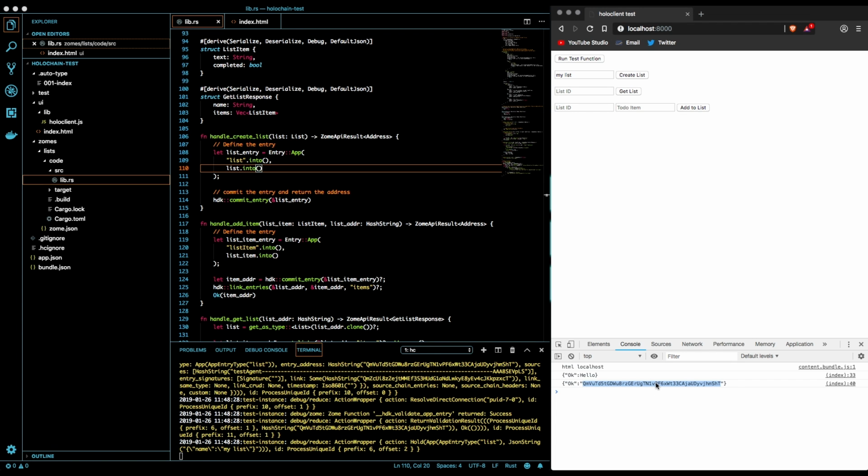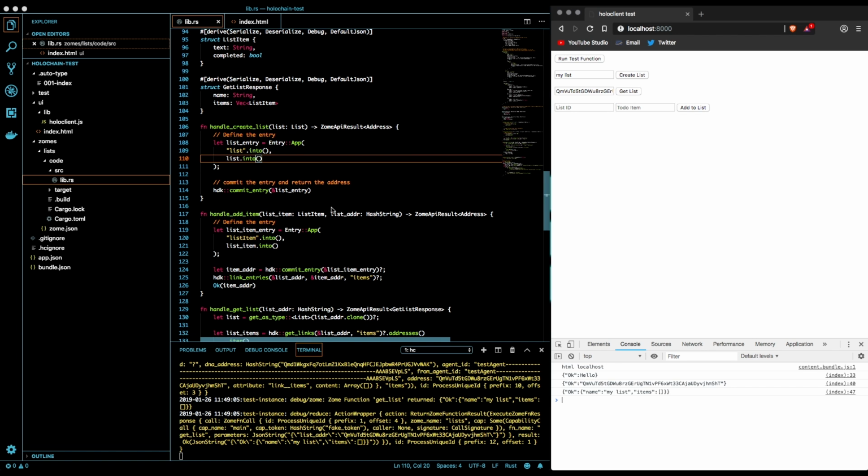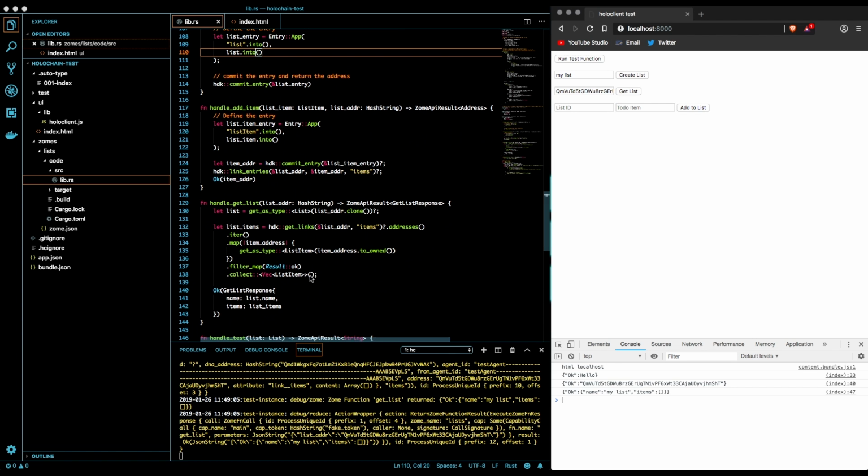So what we can actually do is we can now get that list, and yes, indeed, this returns the list with the name my list. The items array is blank. We haven't added any to-do list items yet, but indeed, this is working. Now let's test the linked data feature here. We are going to insert something into this list ID, and our to-do item, we can just say, is get milk.